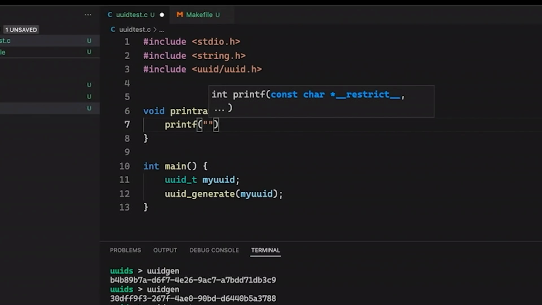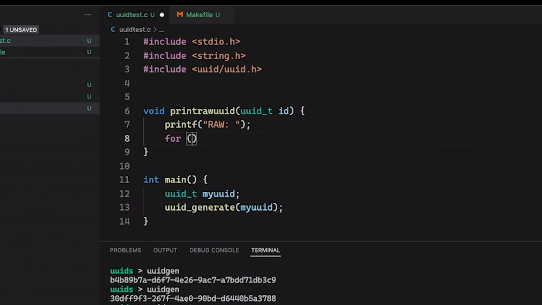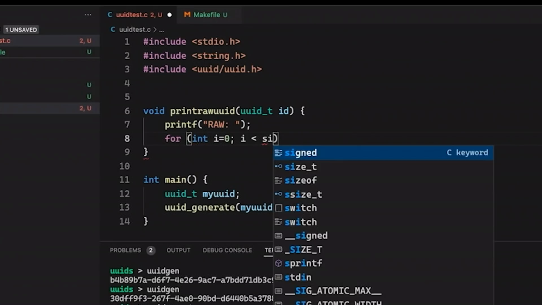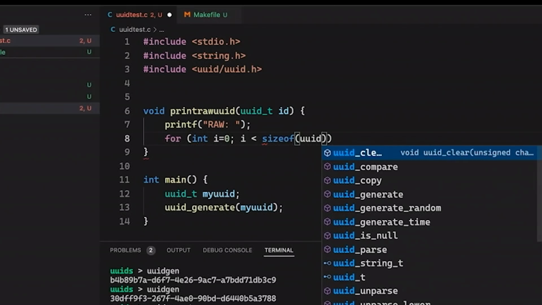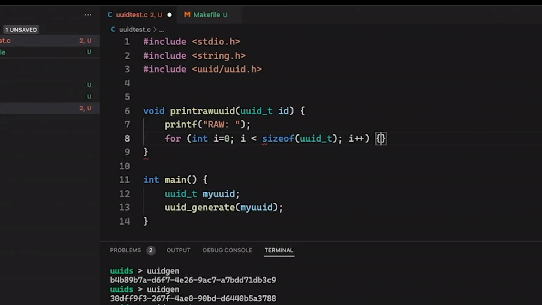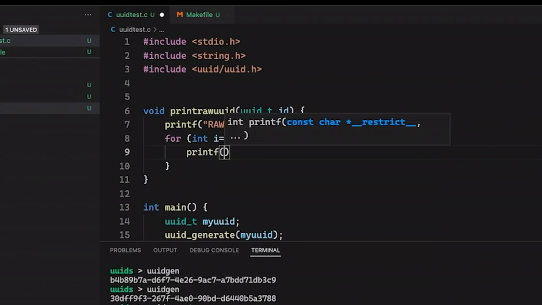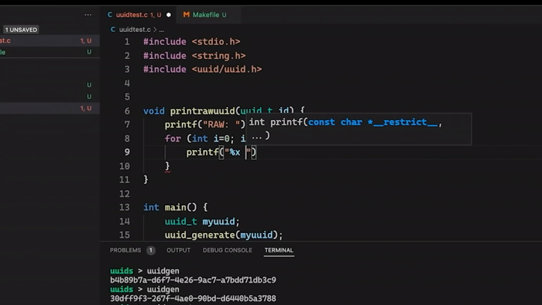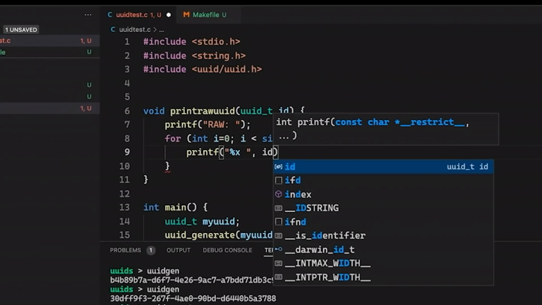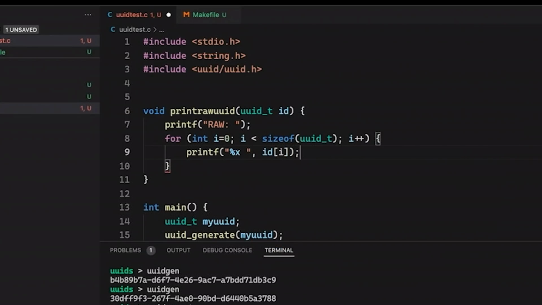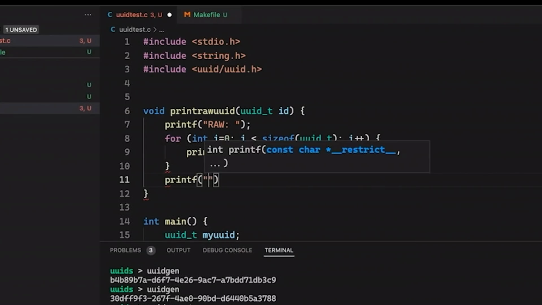And then let's print out, because we're going to print it out in different ways later on, let's say raw, and then let's make a for loop and go up to sizeof UUID_T. And then down here, we're just going to printf the hexadecimal value of a particular byte. It's going to be the ith byte in our UUID. And then down here, we will just put in a new line.